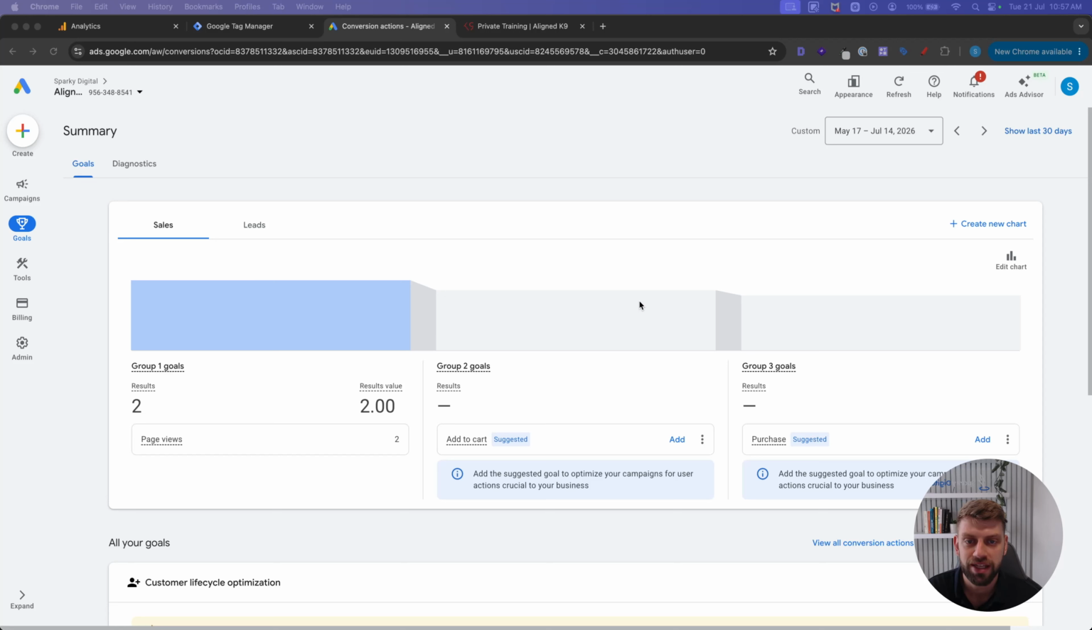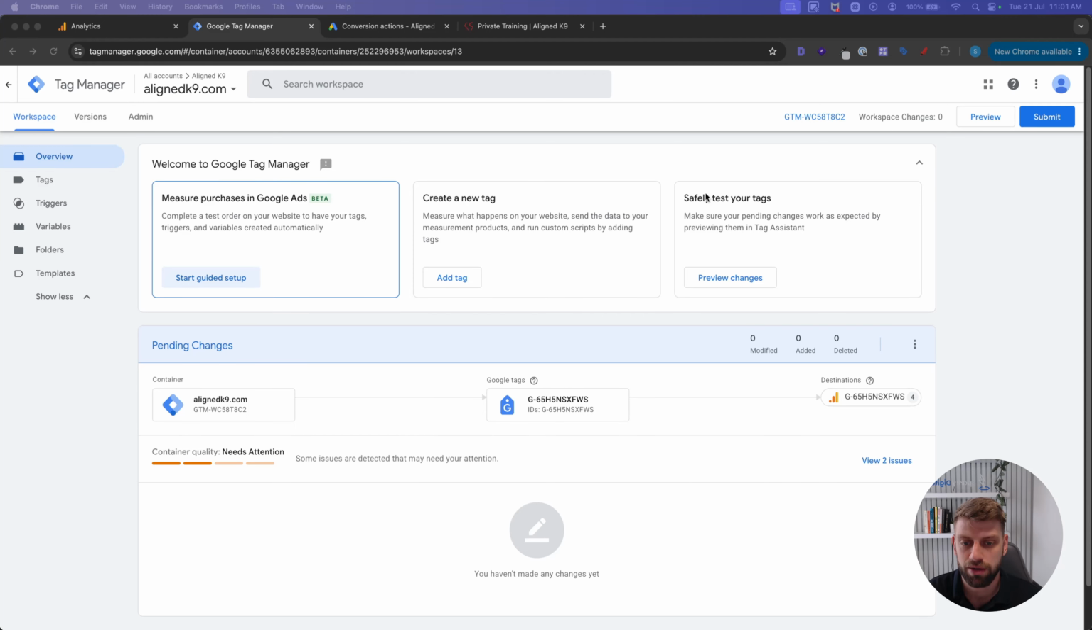Before you run any Google Ads campaigns for your business, you will need to make sure that you have your conversion tracking completely set up and configured. Otherwise, Google will not be able to optimize towards the goals that you're actually aiming for. Today, I'm going to show you how to set up conversion tracking inside of Google Tag Manager, which is our preferred method for keeping everything in the one place and nice and tidy.